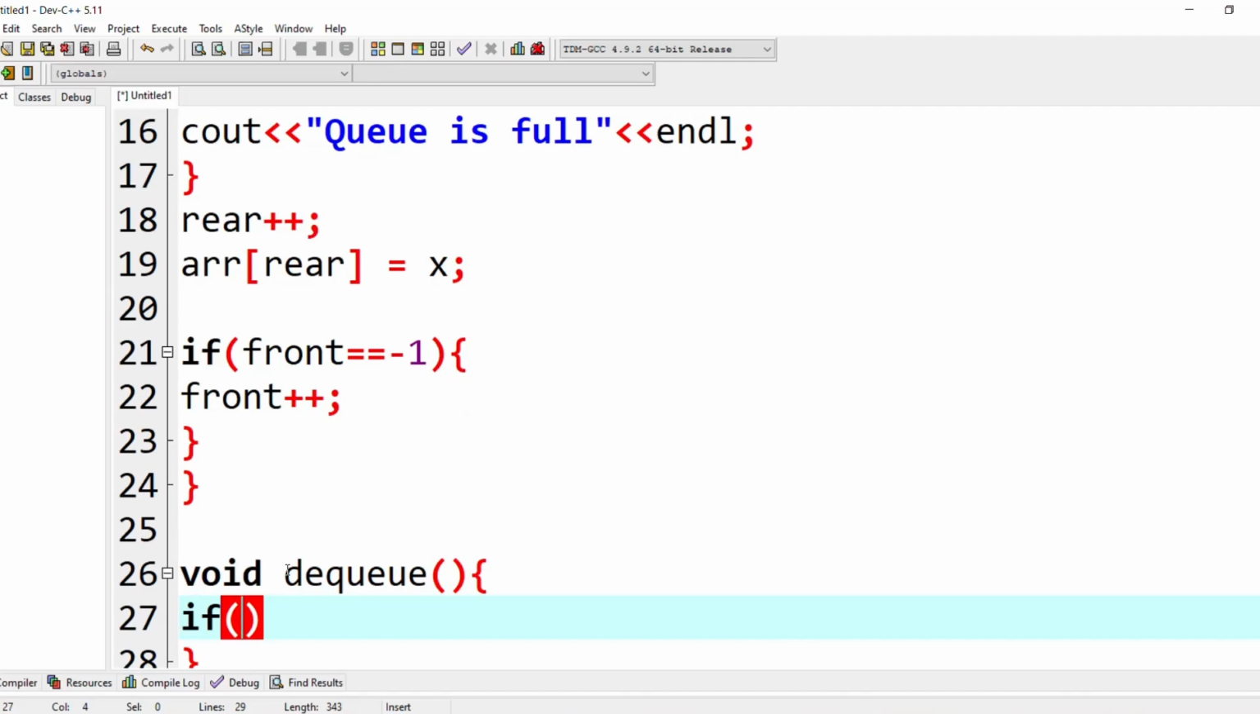We will use if condition, and we have to check if any value does not exist, and then we have to handle it. And for this purpose I have to check front is equal to -1. If front is equal to -1, it means that we have not inserted any value in queue. And next condition by using OR operator, front is greater than rear. It means we have no value in our queue.